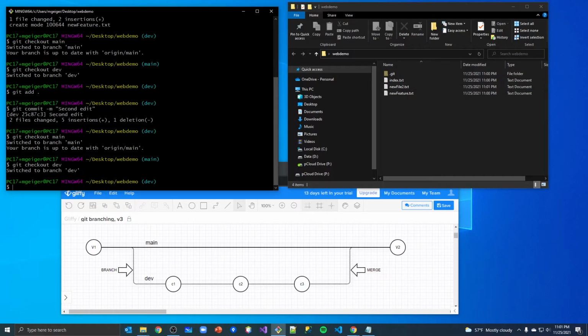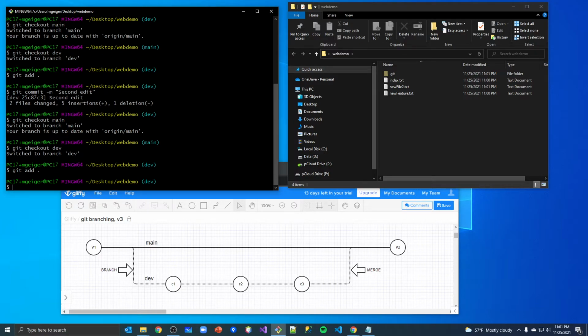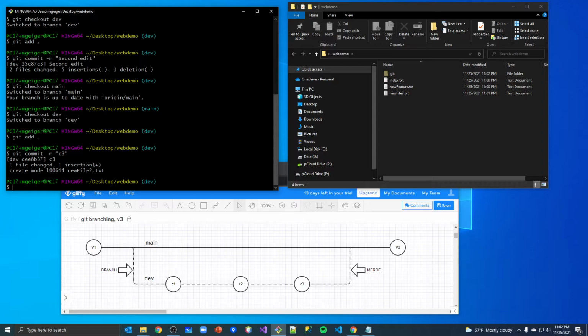Okay. Over here on my dev branch, I'll do a git add. This is our regular workflow. Git add, git commit. And I'm just going to call this C3, which is actually what I was calling this in my diagram. And we're at this point right here where I said we were going to do 3 commits, and we've done 3 commits. We got a couple new files.